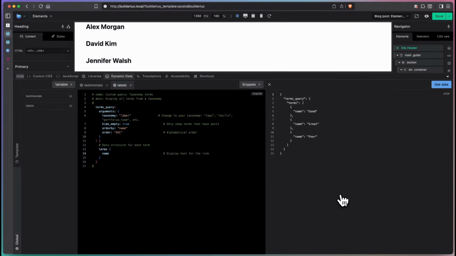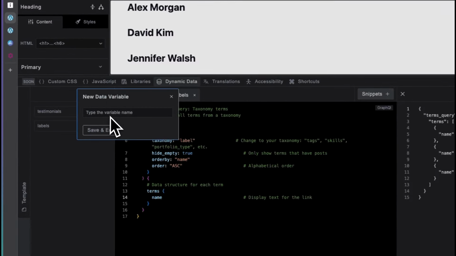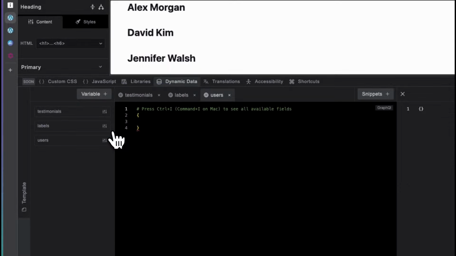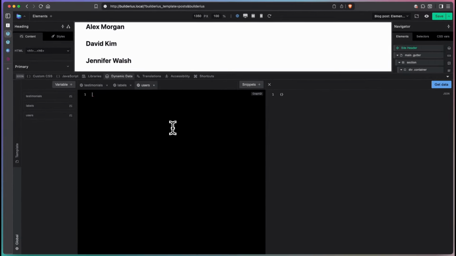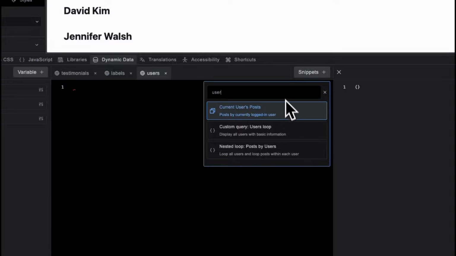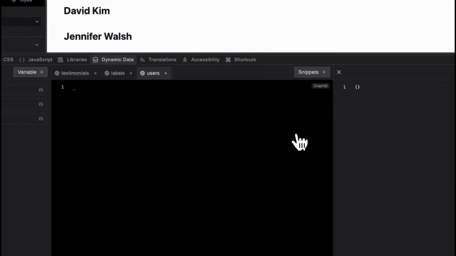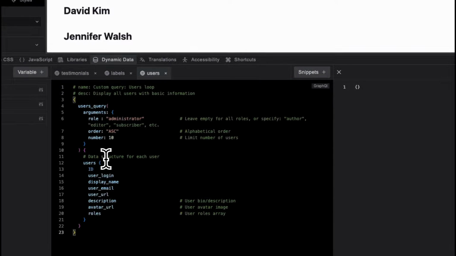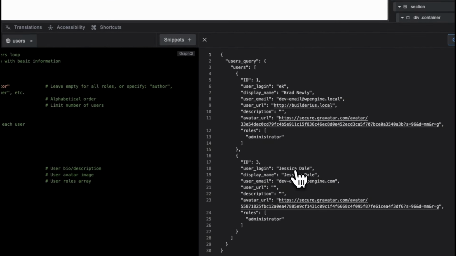How would we list all the users on this site? So I'm going to create a new one. I'm going to call it users. Save and edit. Delete it all. Go to snippets. Type user and see that I have custom query user loop. Display all users with basic information. So I'm just going to copy that again and paste users. This we click get data and I see I'm getting 2 users.